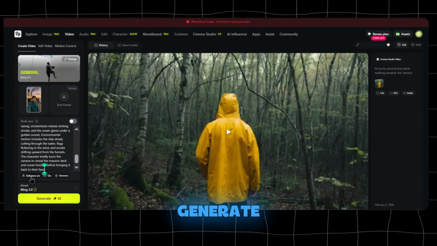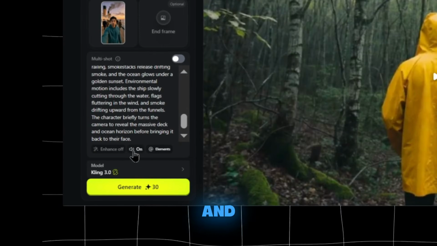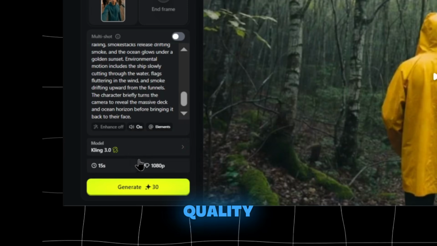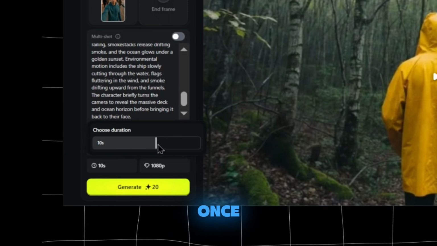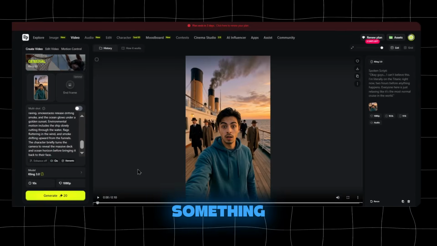Now before you hit generate, there are a couple of settings to double check. Make sure enhanced is turned off and audio is turned on. Then set the resolution to 1080p for the best quality and the duration to 10 seconds. Once everything looks good, go ahead and generate. Once it's done processing, you'll get something like this.